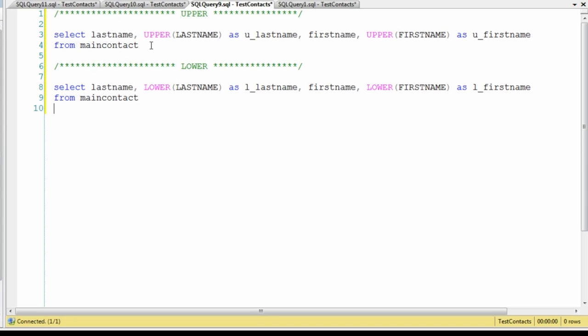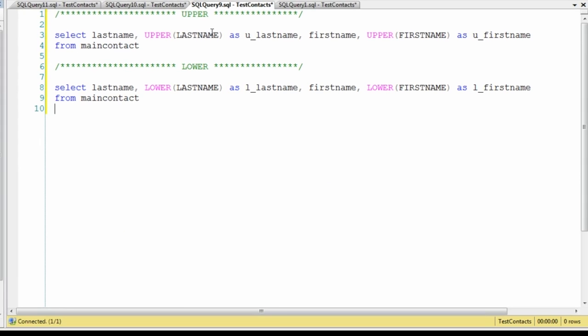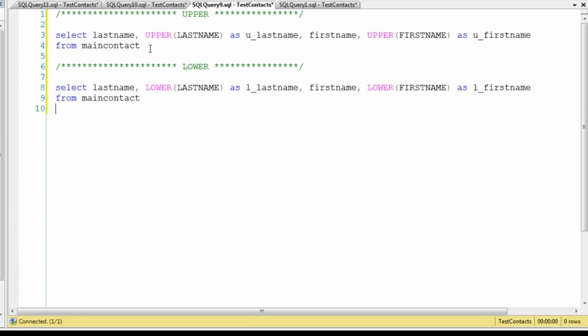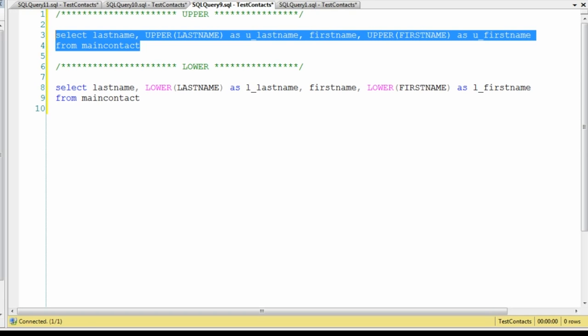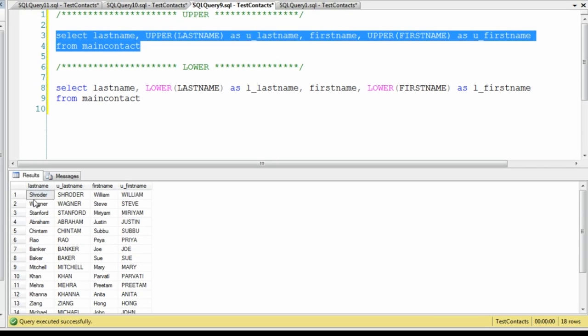Here is the upper function where we have the last name, and we are using the upper function on the last name to convert all the characters in the last name to uppercase. And then we are doing the same with the first name. Okay, let's execute the query. And as you can see, every single character is in uppercase.